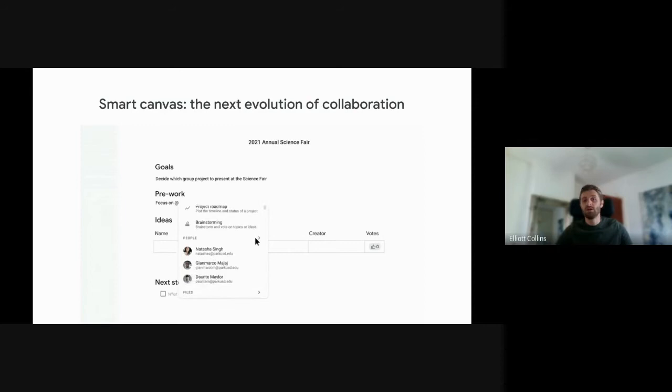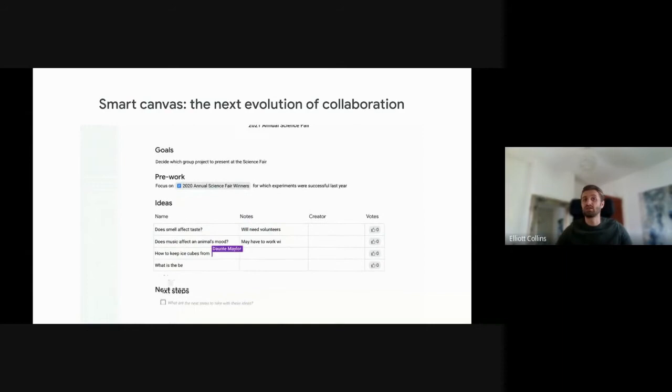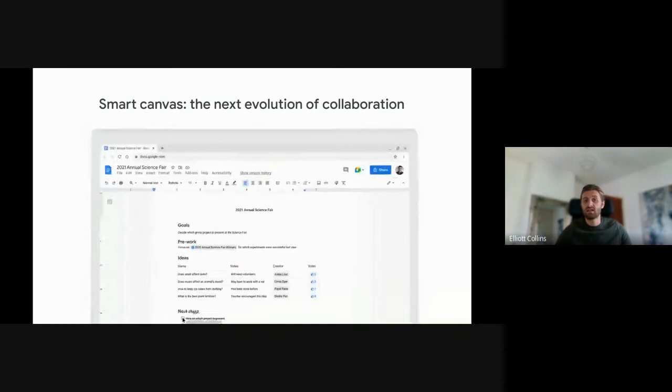So the example we're seeing on the screen here shows how a group of students may be using Smart Canvas to more effectively collaborate on a group science fair project, through first and foremost adding the document in, adding the ideas, creators, and the voting system, which we ran through, and then assigning the next steps and using that as a typical checklist to mark off once the work has been done.